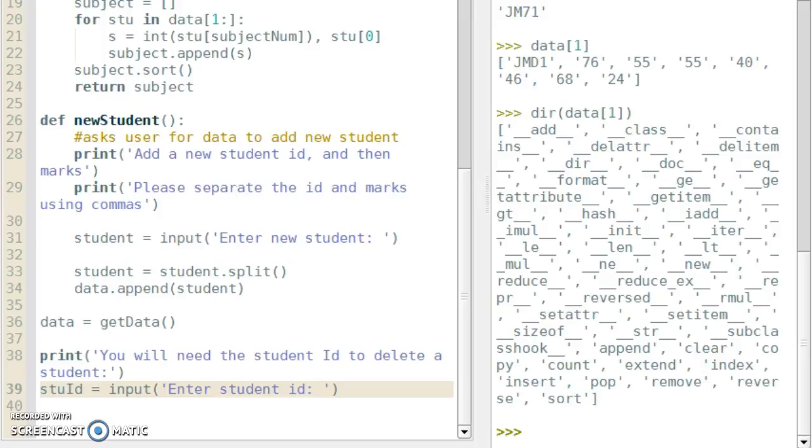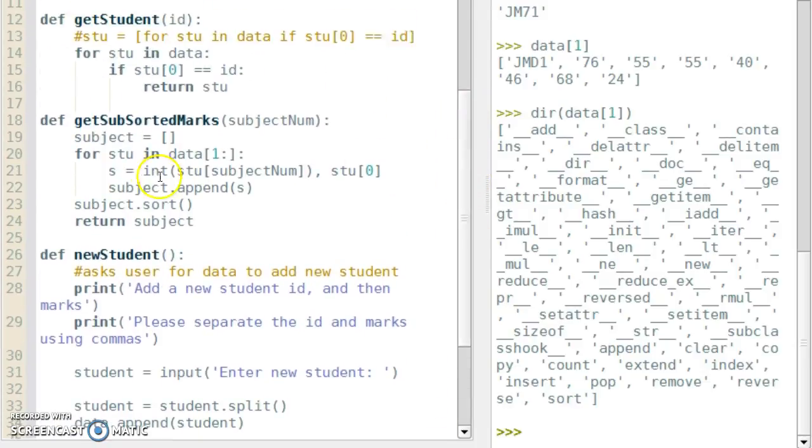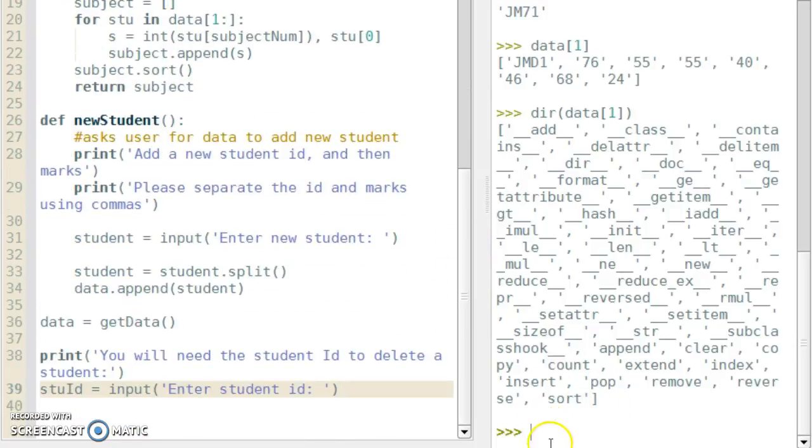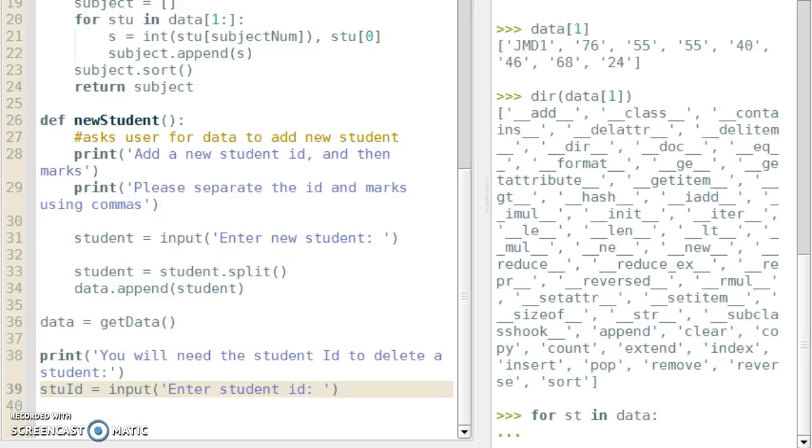So we could use the same pattern as we did here, where we go through the whole of the data file to find a student ID, and instead of, in this case, returning the information about that student, we can remove that. So we're going to use exactly the same pattern as before, and it's just going to be a for loop. So I'm just going to experiment, make sure it works here. So let's have for students in data, let's go through the data list of lists.